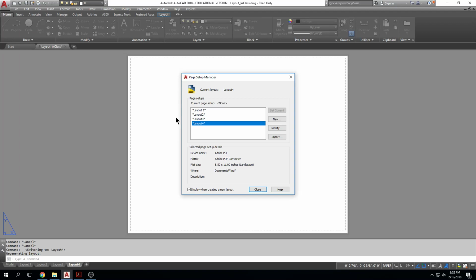Yeah, so let me show you what's probably happening. What somebody has probably done on that computer is they have unchecked this display when creating a new layout. So instead of asking you what to assign to that page, it just creates a default one. Well, I'm going to show you in a minute how to create page layouts and assign them. So you won't even need to access this. In fact, I'll uncheck that.